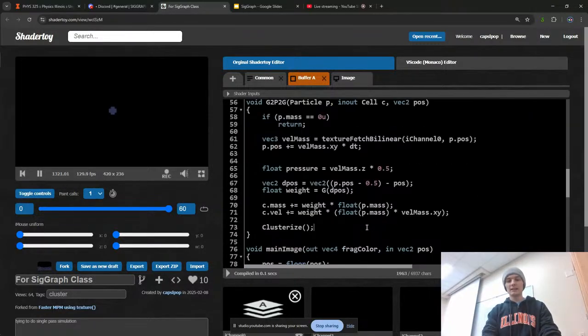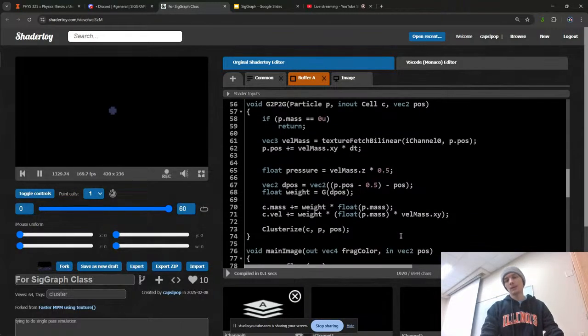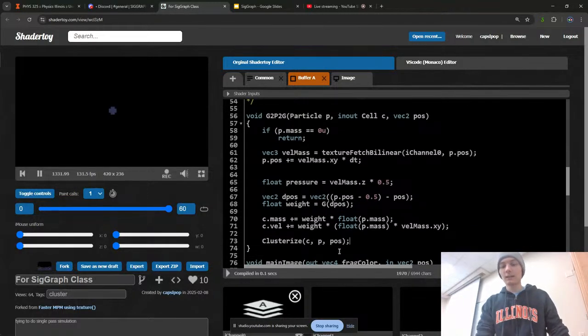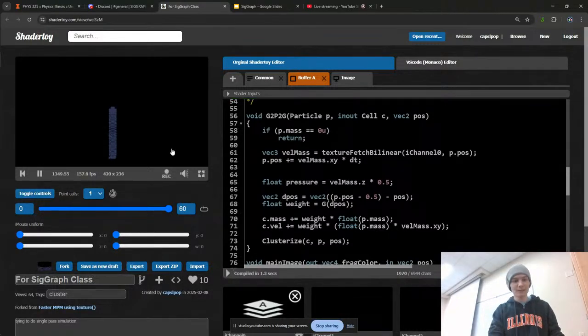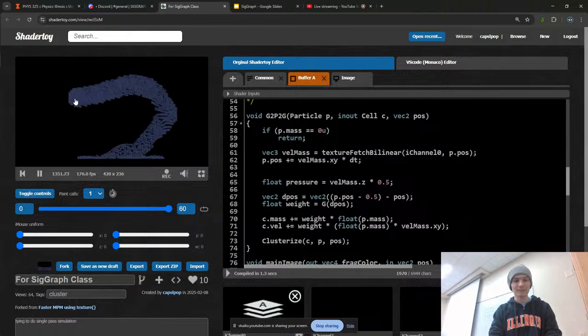It just takes in the current cell, the current particle, as well as the current position of the cell. I hope that makes sense why those are the input parameters. You just need them to put all the particles into one cell. Hopefully if we compile this, it will run. Oh, there we go.